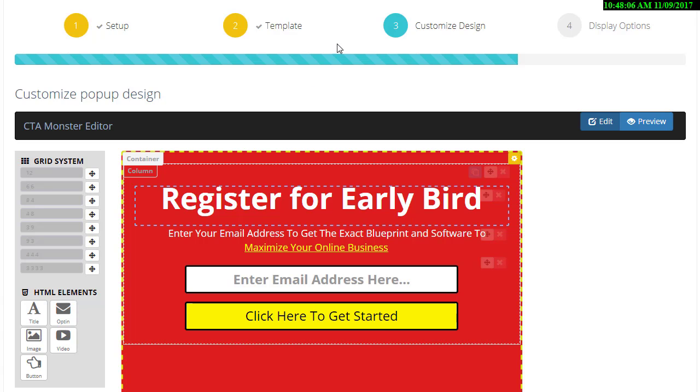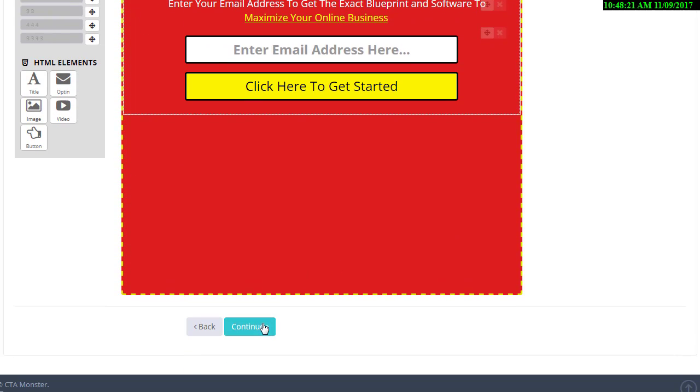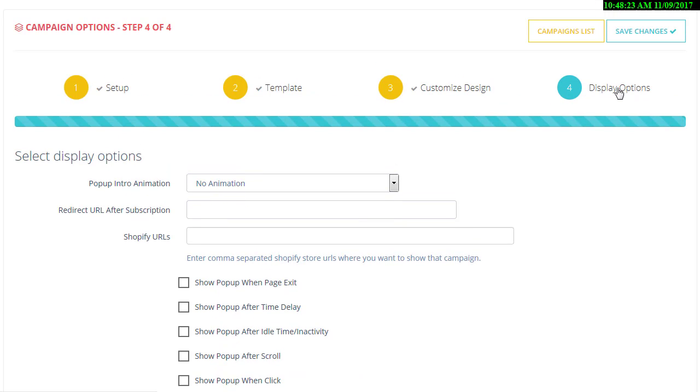All right, the last step is really cool and it's really easy. We've gone from the setup, step number 1, to choosing a template, to customizing a design, which is run right now. And fourth, we're going to go to display options. All you need to do is come down below, click on the continue button, and it brings you to step 4, very simple, the display options.